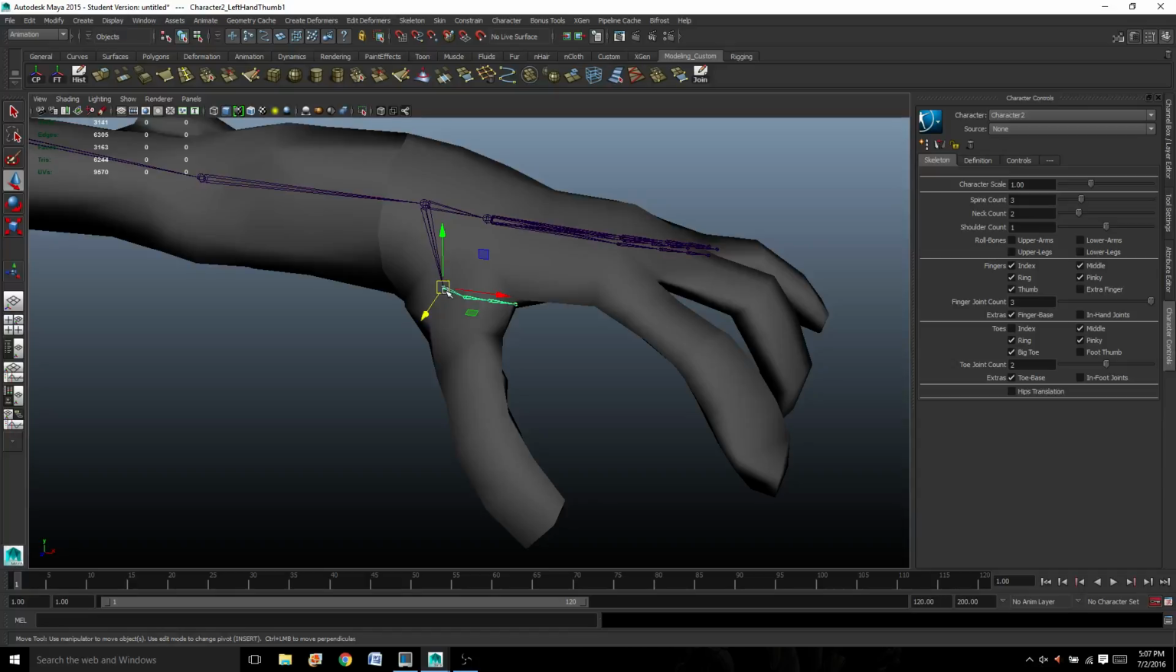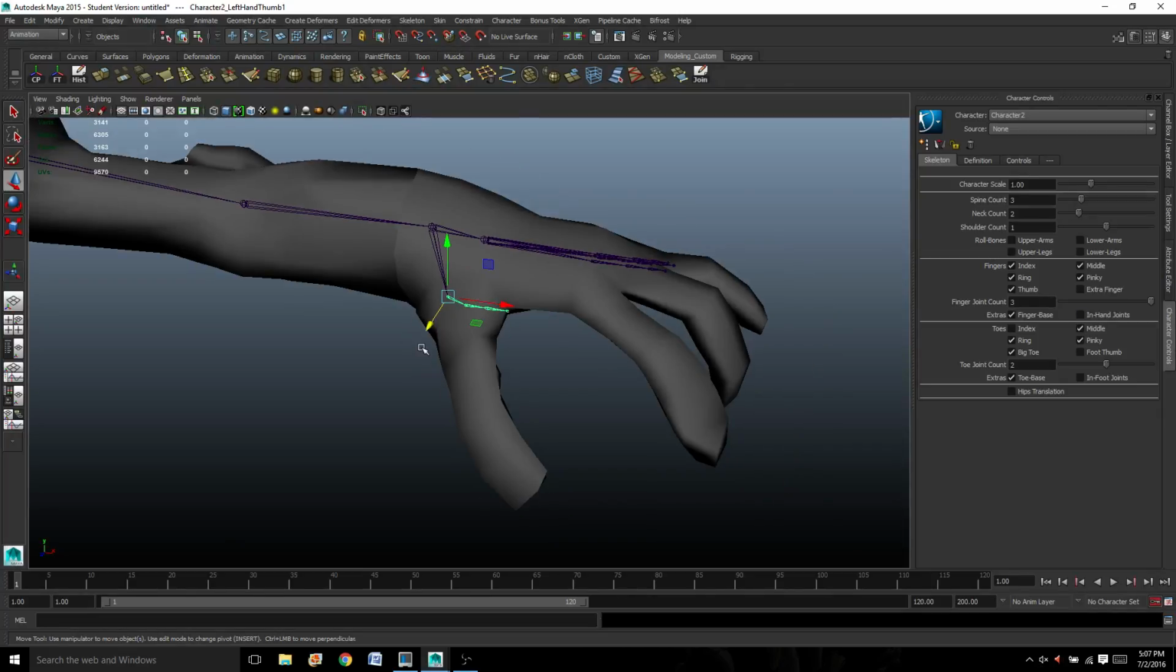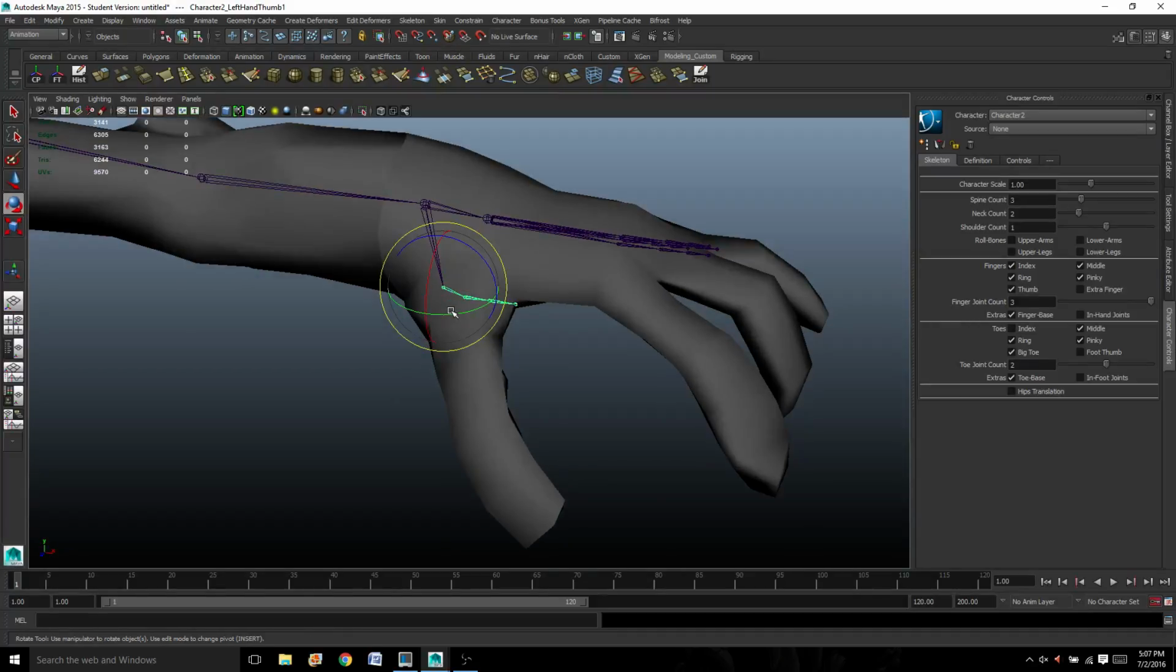Now, you don't want to translate these joints down to place in the fingers because if you do, especially with the thumb, you're going to mess up the joint orientation. If you were to grab each one of these joints and just move them over into place here, the way they rotate would be kind of off kilter. So we're going to rotate these joints. You can translate them once you've got them.